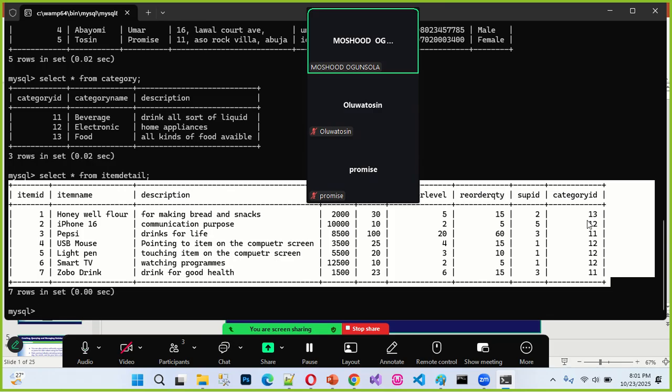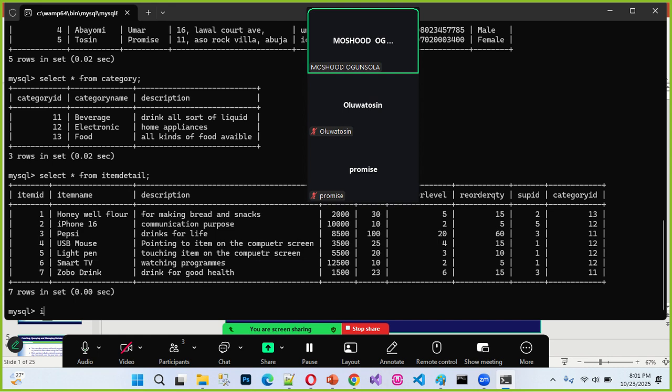So after this, the next thing we are going to do is add records to this particular table. I want to add records to the product table, the item details table, because now we have only 7 records in the item details table. To add the records, we are using what we call insert. So it will be insert into item details, and after that you say values.